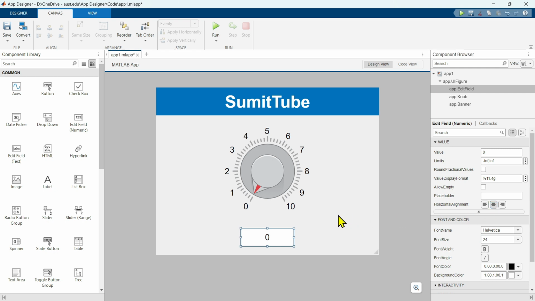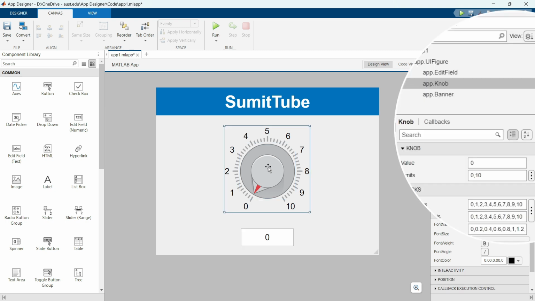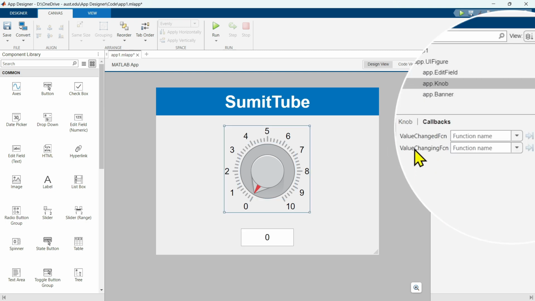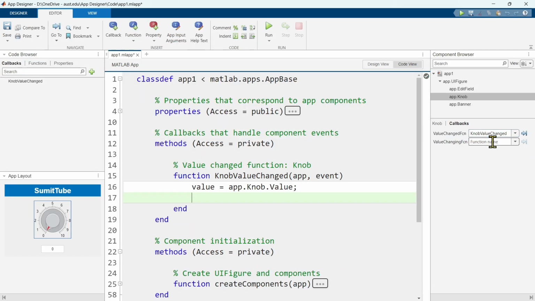Okay, now we are going to write the callback function for this knob. So first select this knob and then go to this callbacks tab. As I mentioned earlier, two types of callbacks are available for knob. We are going to write the value changed callback. So select this drop down list and add value changed function.